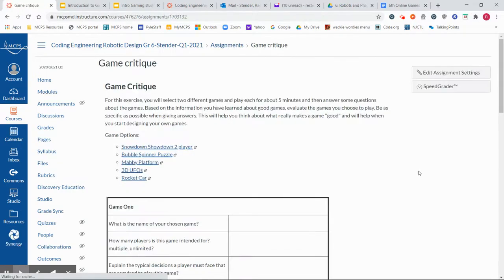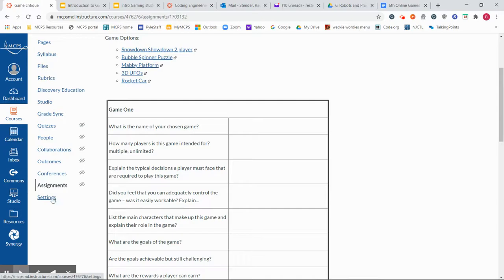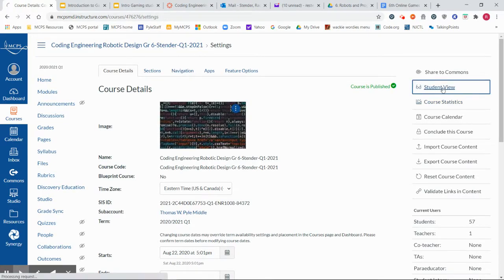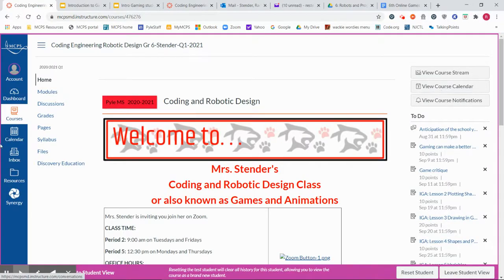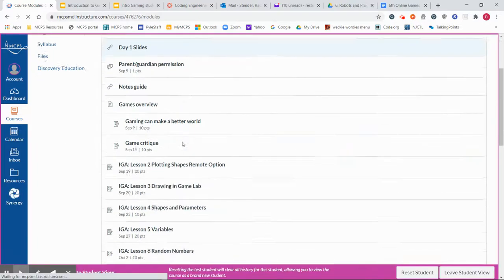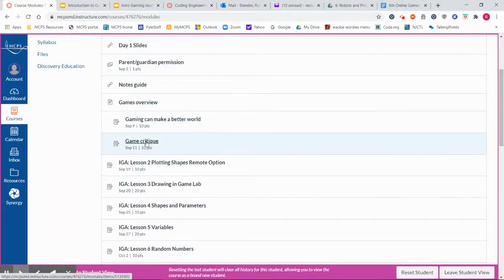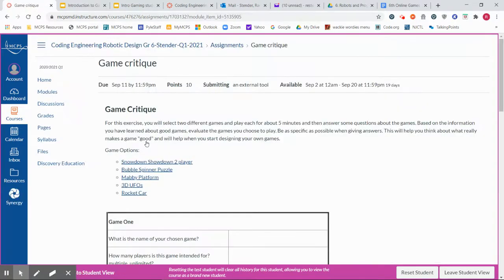Click the activity. I'm going to go ahead and change to a student view so that I can show you what you will be seeing as opposed to what I will be seeing. So I'm going to go back to my module and open up that game. Here it is, Games Critique. Now we're seeing the same thing. For this exercise, you're going to take 2 of these 5 games and play them each for 5 minutes, and then you're going to answer some questions.